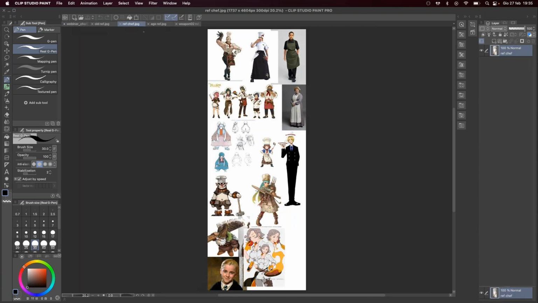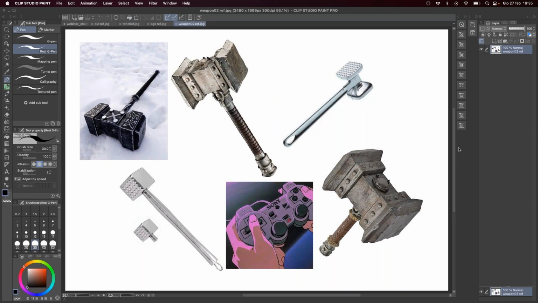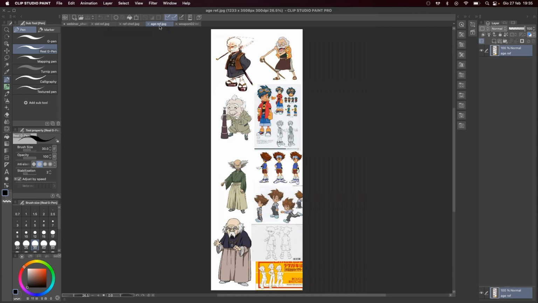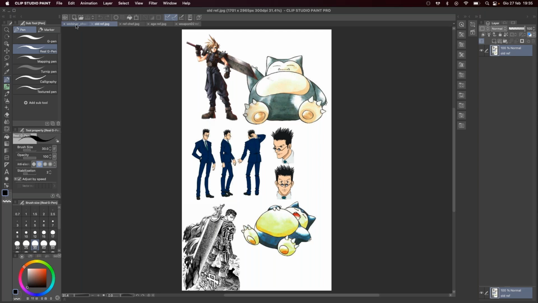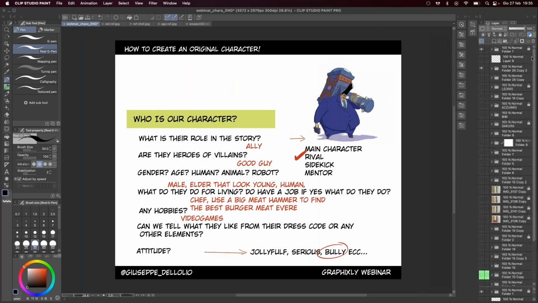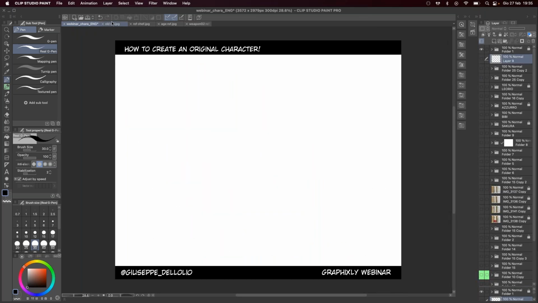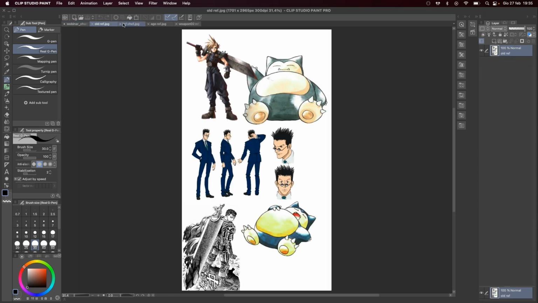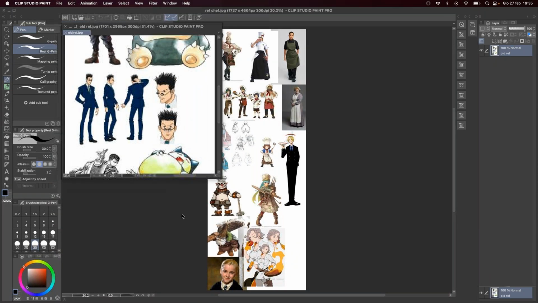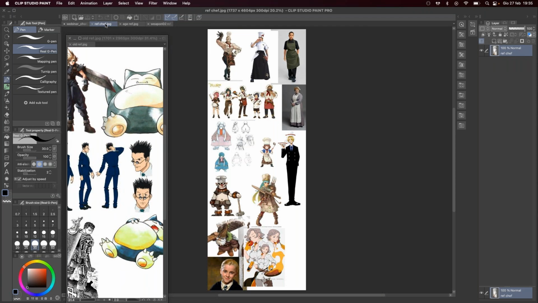So as you can see, I prepared some references for the chef side. I prepared references for the weapons that I'm going to draw, and I prepared some references to see how we can manage to do an old dude that looks young. So what I'm going to do now is close everything else and put all my references somewhere beside me.